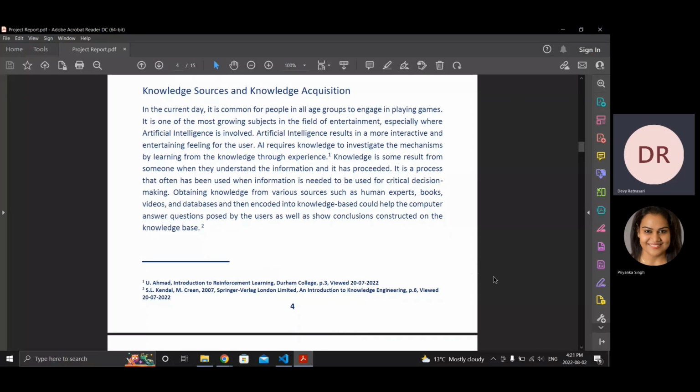Yeah, so I will be presenting the next one. It's about the knowledge source and knowledge acquisition. For our projects, we find some more sources from research papers and also some from books as well.